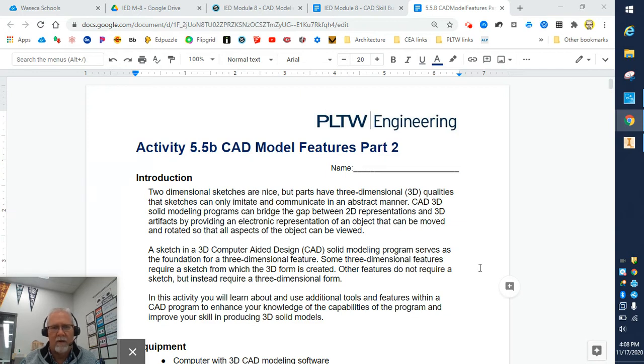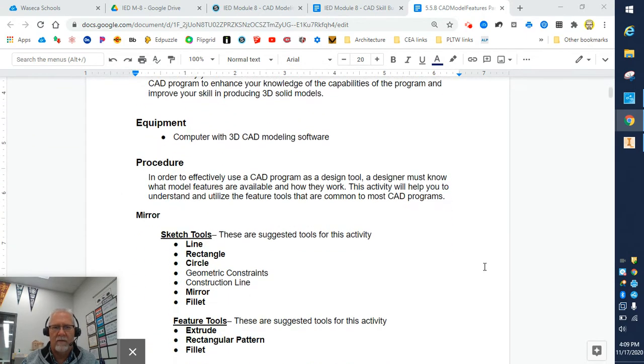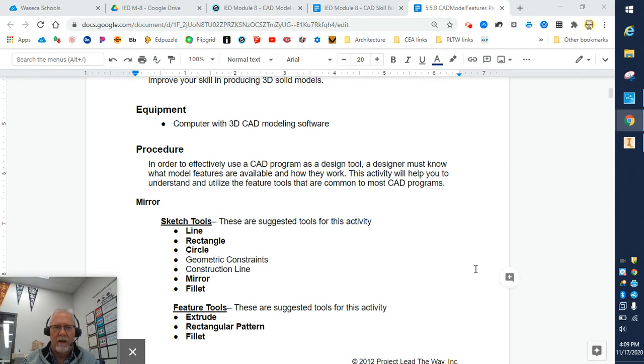Some three-dimensional features require a sketch from which the 3D form is created. Other features do not require a sketch, but instead require a three-dimensional form. In this activity, you will learn about and use additional tools and features within a CAD program to enhance your knowledge and the capabilities of the program and improve your skill in producing 3D models. So, of course, we're using Inventor again. In order to effectively use a CAD program as a design tool, the designer must know what model features are available and how they work. This activity will help you understand and utilize feature tools that are common to most CAD programs.